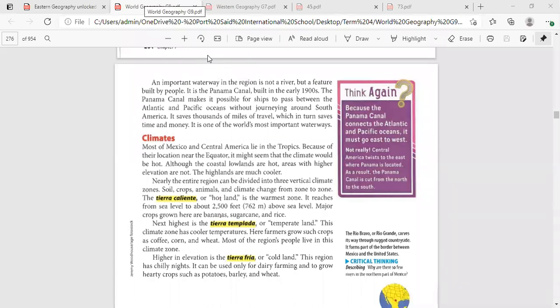Most of Mexico and Central America lie in the tropics because of their location near the equator. It might seem that the climate would be hot. Although the coastal lowlands are hot, areas with higher elevation are not. The highlands are much cooler. Nearly the entire region can be divided into 3 vertical climate zones: soil, crops, animals, and climate change from zone to zone. The Tierra Caliente, or hot land, is the warmest zone.